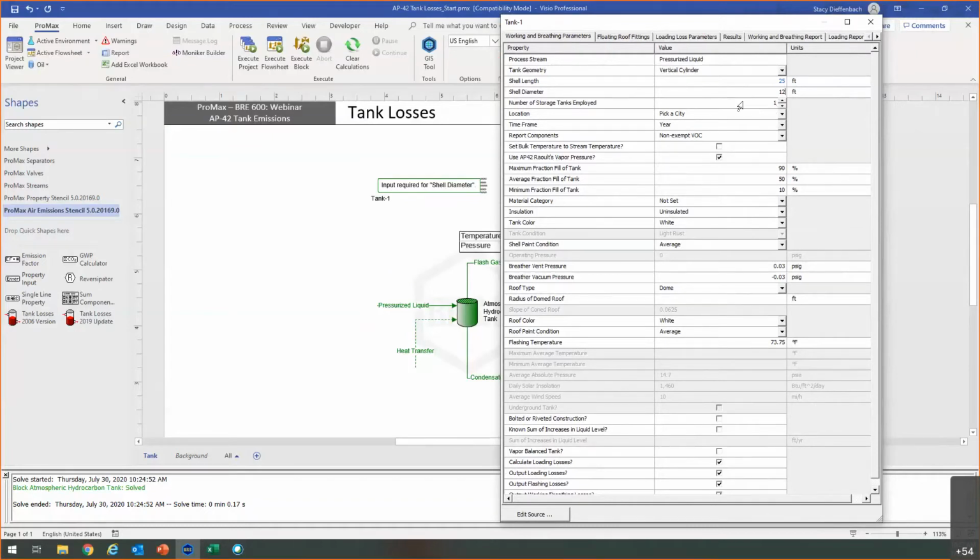The number of storage tanks employed, we're going to say that we have 3 tanks in this battery. Be aware that we are doing the calculation the same way for every tank. So we're assuming that it is filled and emptied the same exact way for each of these 3 tanks. Part of the inputs are the maximum and minimum and average fills of that tank. And so if it's different between those different tanks, your numbers may be different. So when you say 3 tanks in the battery, we assume they all operate identically.